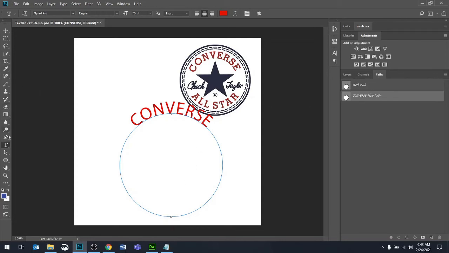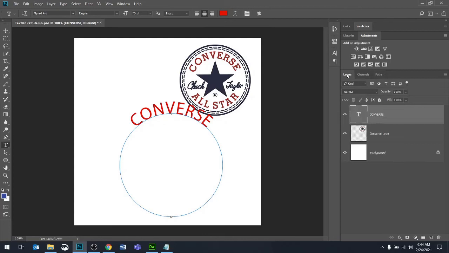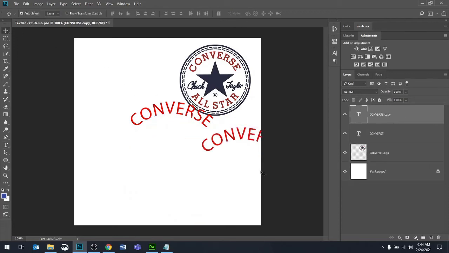So if I take my type tool and I go to the bottom of the path, it's not really letting me do it because this is the text. So how can you fake it? What I like to do is I can just go to my Converse layer. I'm going to Control J to duplicate it. Okay. If I take my move tool, I have two Converse.